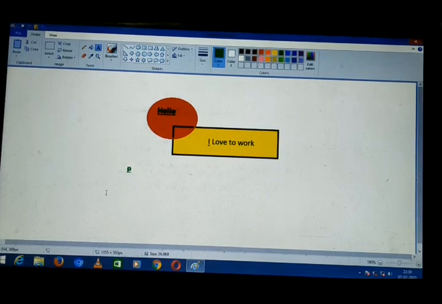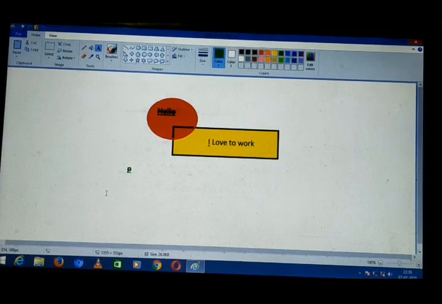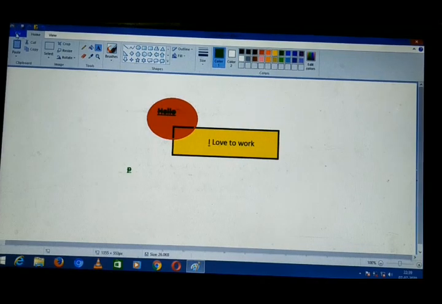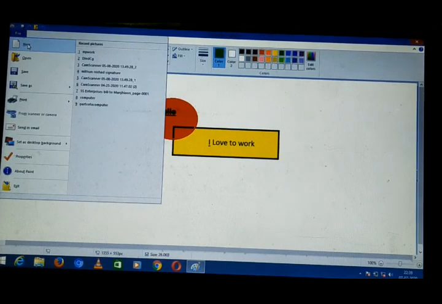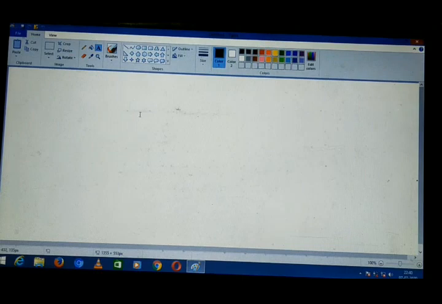Open a file means opening a file. There are two kinds of file options. If you want to start or make a new file, you go to the MS Paint menu, the file menu, and click on New. New means the current file has been removed. So this is opening a new file.